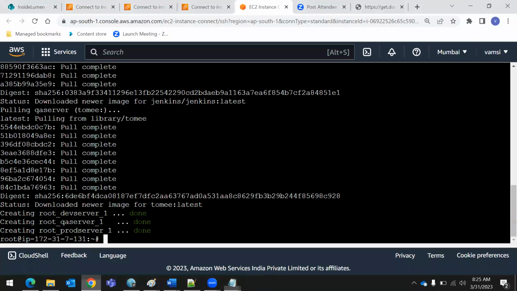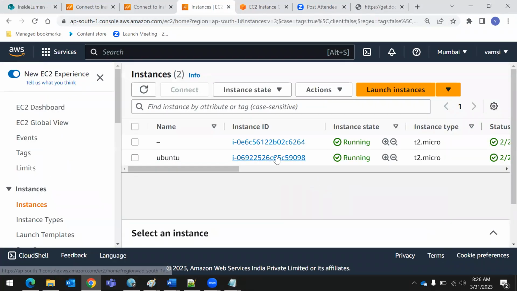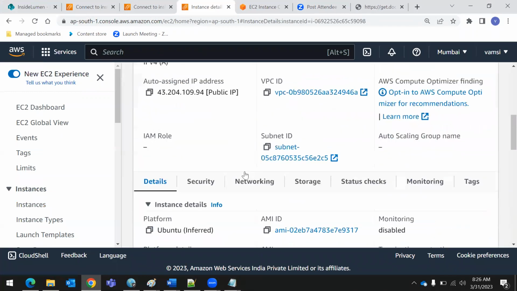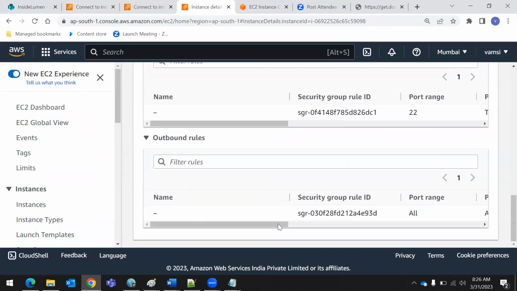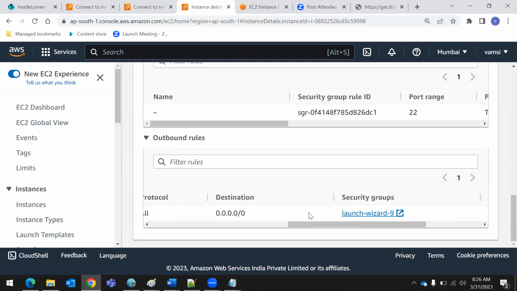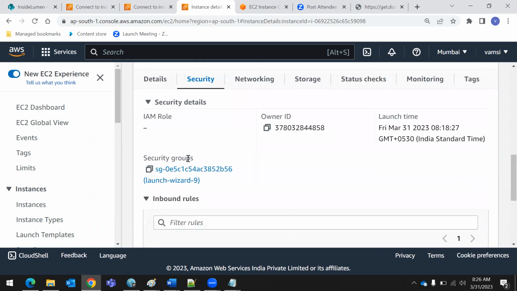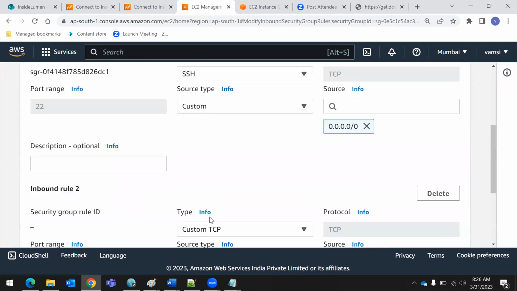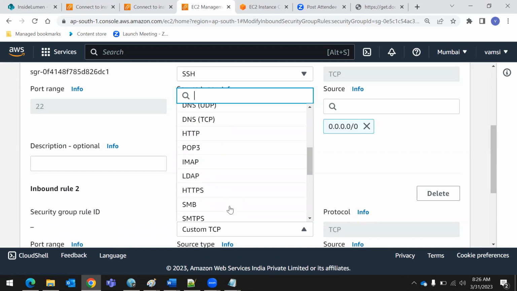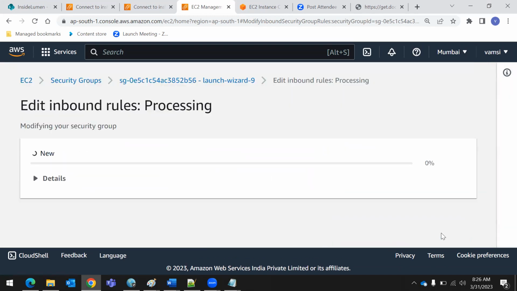How can we access? We know the public IP of the server. You take the public IP of the server, go to instances, click on the instances. This is the public IP of the server. Before we do that, we need to add some inbound rules. Click on inbound rules, go to security groups, edit inbound rules. We are allowing all the port numbers, that's why I'm giving all traffic. Anyway, I'm saving the rules.